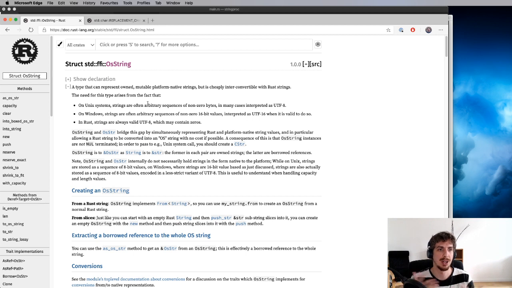So you don't know. On Windows, OS strings are similar to the file that I showed at the beginning of this. They're 16-bit values, so they're wide character strings. They can be interpreted as UTF-16, and so each character is 2 bytes, or kind of each value inside of it is 16 bits wide.